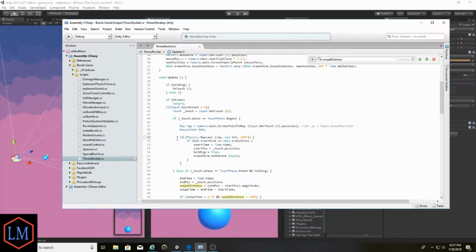And then in a nested if statement here, I'm just going to get that physic raycast, and I'm going to basically cast it out. And that's what this normally stands for. And the distance. Okay, so we get back a hit.